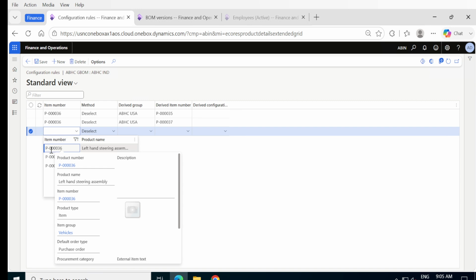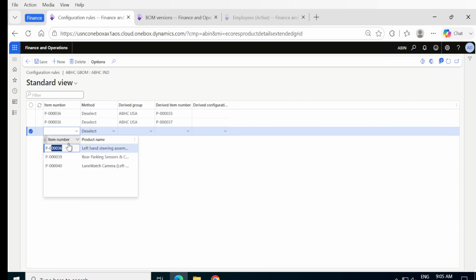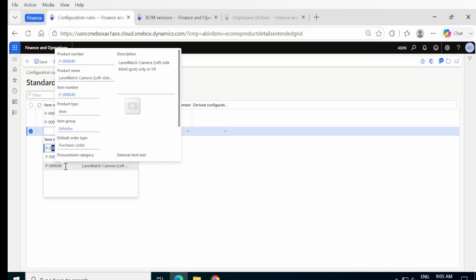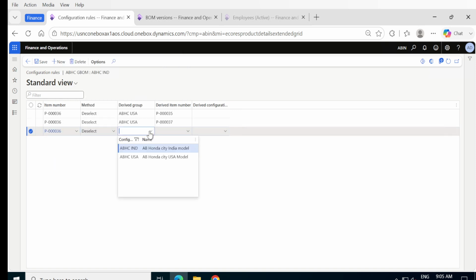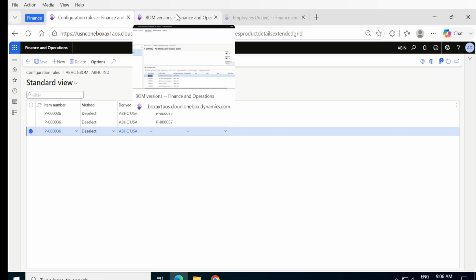Actually, there is some issue here. This should not be listed under this because this is not lane watch camera. I had grouped it under USA, and now it is coming under India. I need to check that. Let me select this. If I select USA, I have to deselect lane watch camera, but I'm not getting it here. I think I wrongly mapped lane watch camera under the Indian version. Let me check that. Okay, let me go to BOM version.